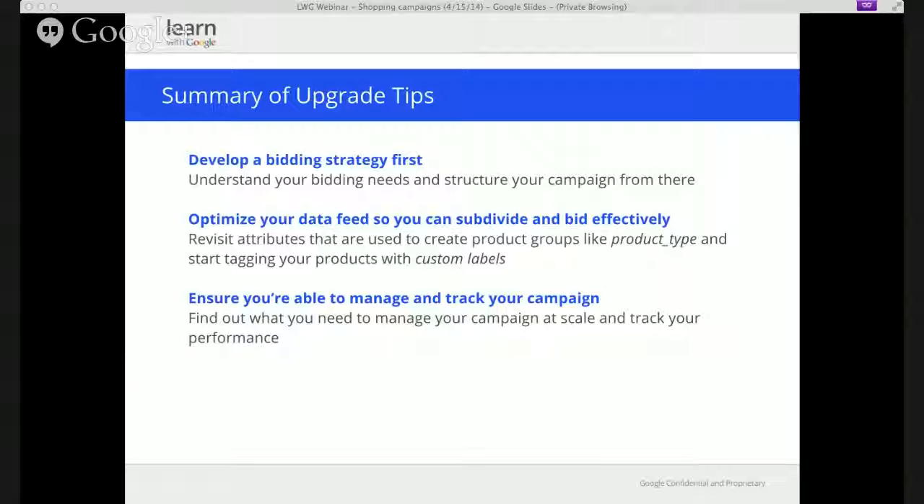Finally, ensure you're able to manage and track your campaign. Obviously, it's really important to not only set it up, but to be able to continue optimizing and adjusting those bids on an ongoing basis. So consider your resources and make sure your campaign structure is manageable for those resources. In terms of tracking, hopefully it's a no-brainer why that's important, but essentially make sure you're tracking your performance so that you can adjust and maneuver according to actual return on ad spend.